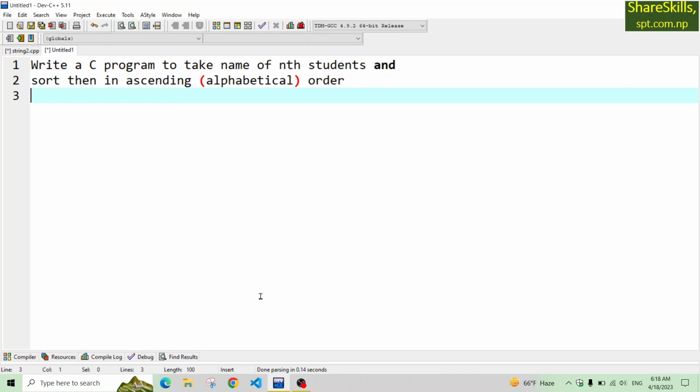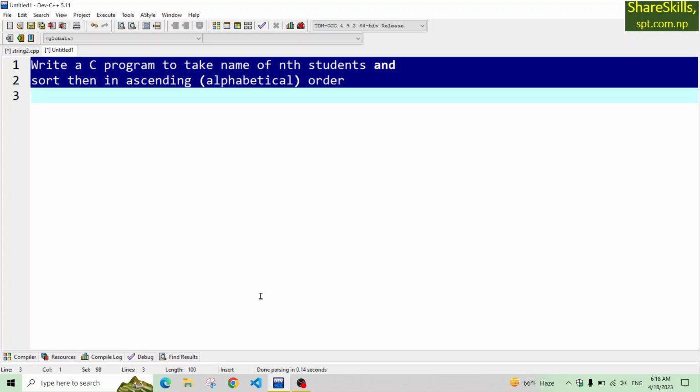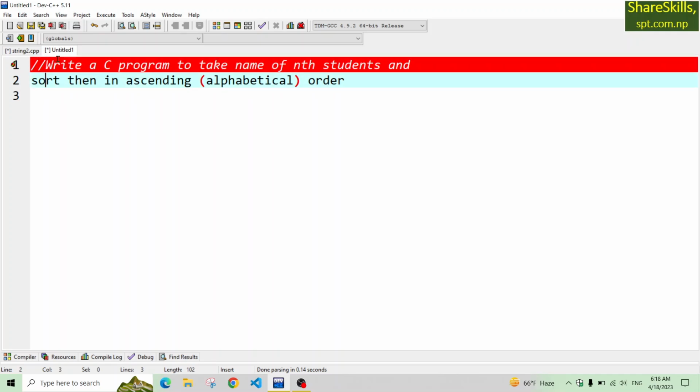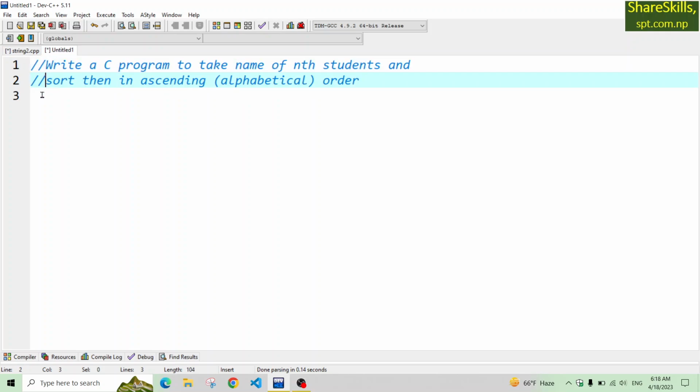Some functions I have already discussed in a previous video, so you can go through that video. Today I'm going to write a program. Here I must comment these two lines. Comment means remarks, so they will be ignored by the system while executing the program.